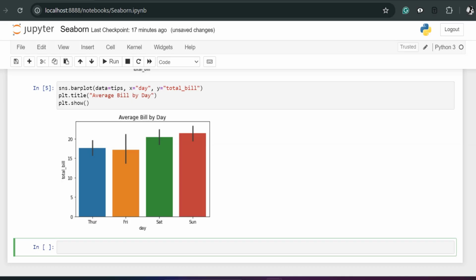Now here's the important part. Seaborn automatically calculates the average total bill for each day. It groups the data by day, computes the mean of total bill for each group, and displays those averages as bars. So each bar represents the average total bill for that particular day. So you don't write any groupby code. You didn't calculate the mean manually. Seaborn handled it internally. That's why it's called a high-level statistical visualization library.